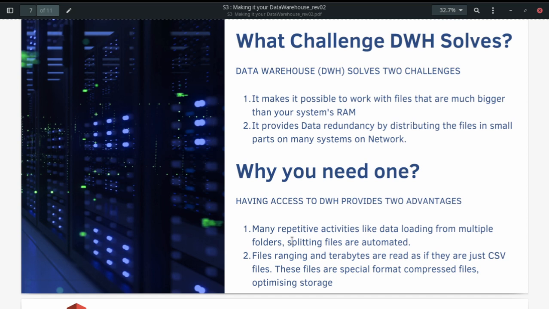A database is in one particular server. Yes, there are data warehouses having a database server, but that is a different topic altogether. We will get to that later. But here we are talking about pure distributed file system data warehouses. Do not confuse between databases and data warehouses. Okay, now the very important question. Why do you, as a data analyst, data engineer, or data scientist, need access to a data warehouse? What will actually happen if you don't have access?